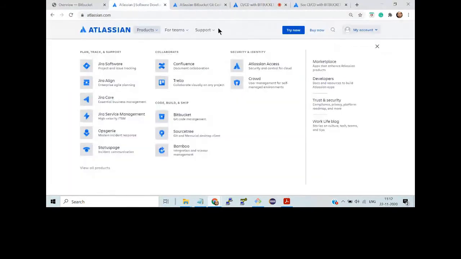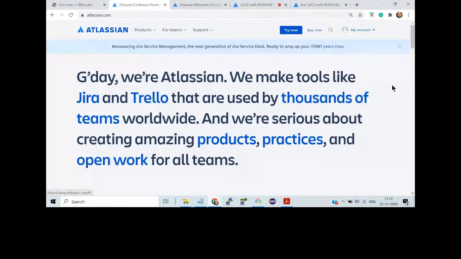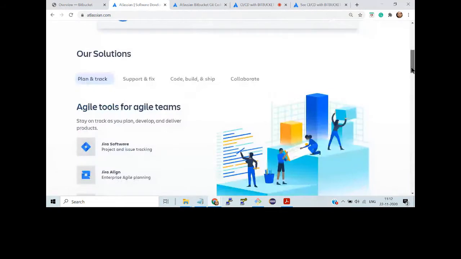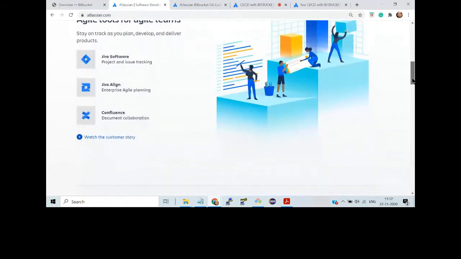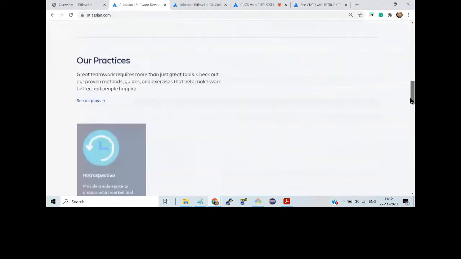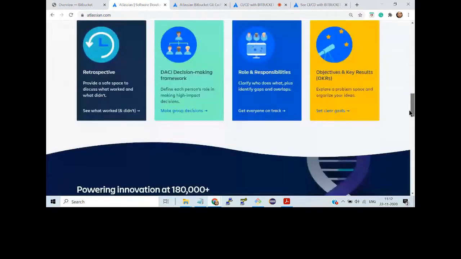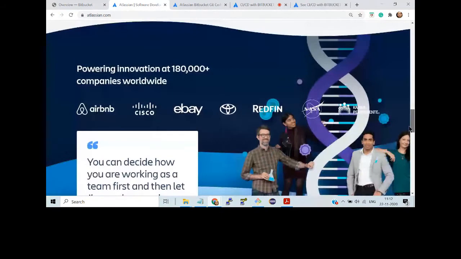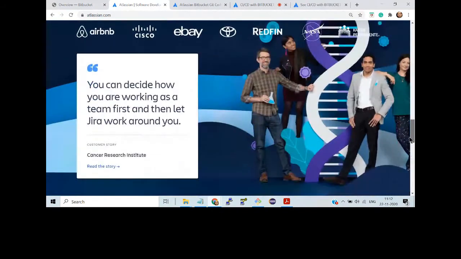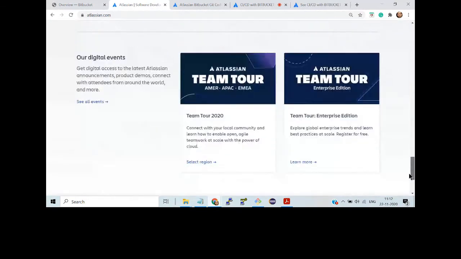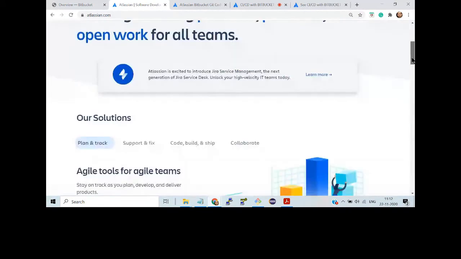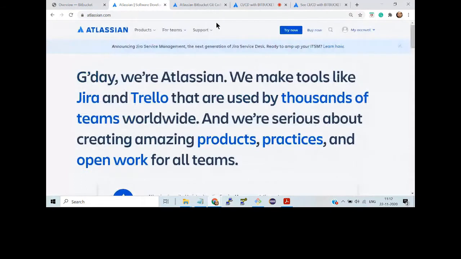Atlassian.com is the homepage of Atlassian, in which you can click on the products. There's a page in which you can understand what Atlassian is and what services they provide. They provide agile services. They also have good practices, and they are quite a big company. They have lots of branches across the world, and you can have a look at the tour from this website. So let's look into the products.